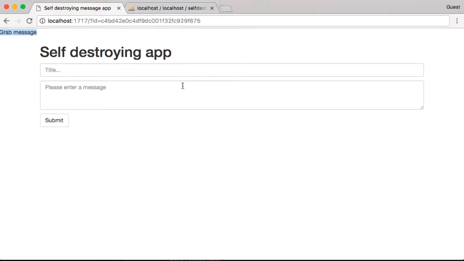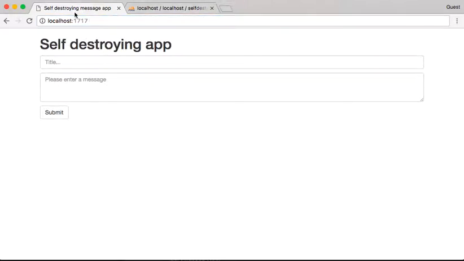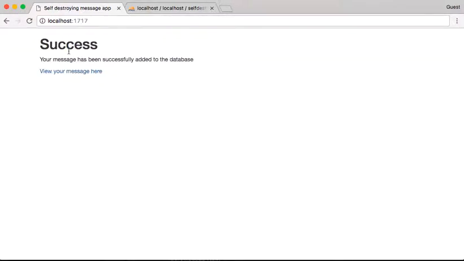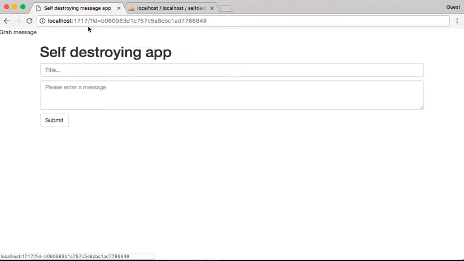So I'm just going to show you quickly where we're up to. Just going to go to localhost, I'm going to put in title, message, submit. It's recognised that we've successfully submitted something to the database, so it's shown us a different message, and we click view message, and we get sent back to the home page. But we now have this ID, so we can go ahead and grab this message.